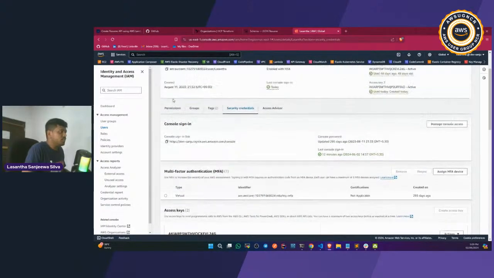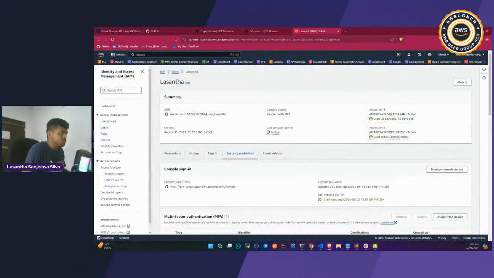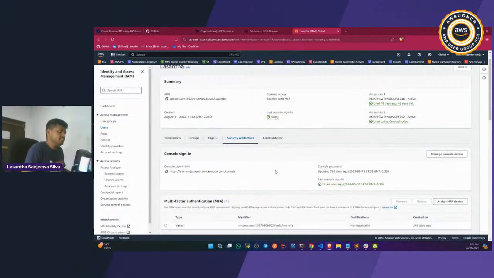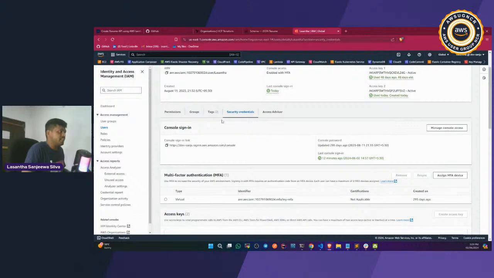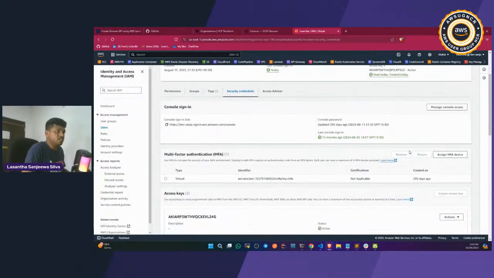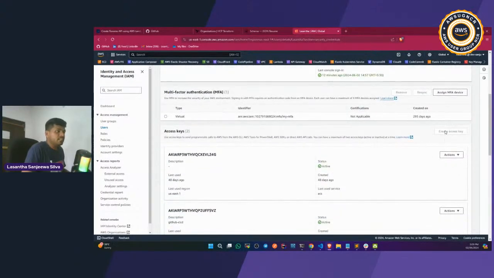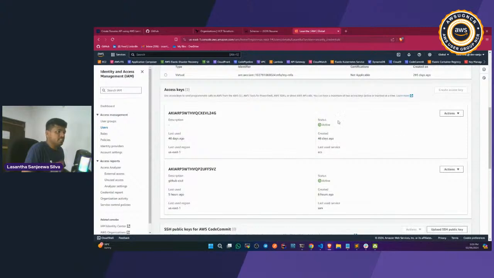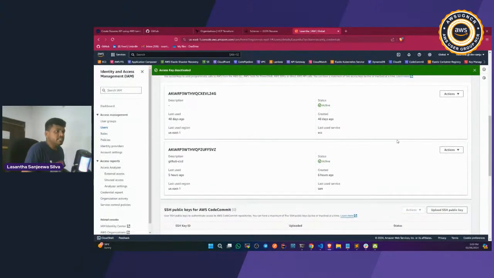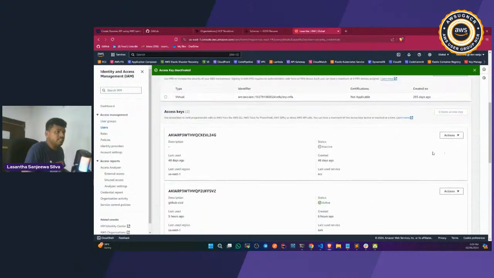You can go there and go to your user account. First of all, please don't use a root user account to create CLI keys like this. Create an IAM user account, and inside it you can create CLI keys, whatever things, and you can go there and create new access keys. In this case, I have created two access keys. I will disable one key and show you that one. I will disable it and show how to create a CLI key.